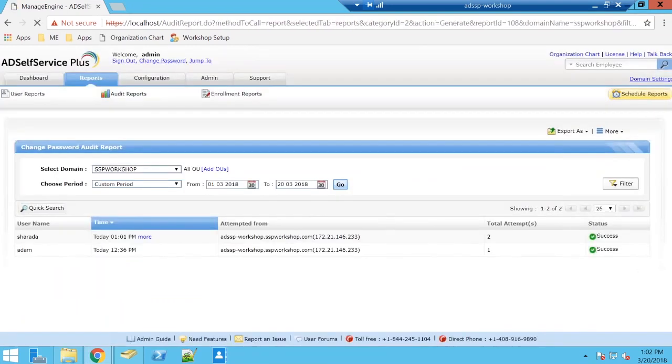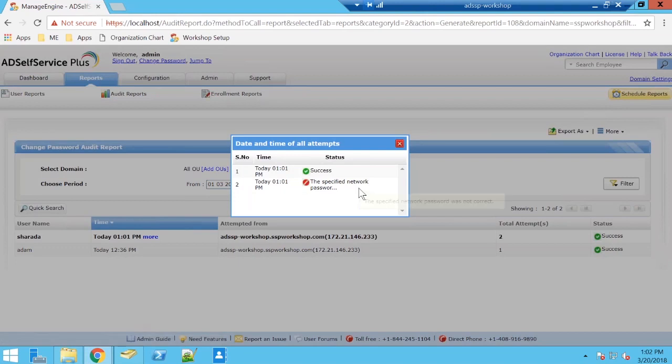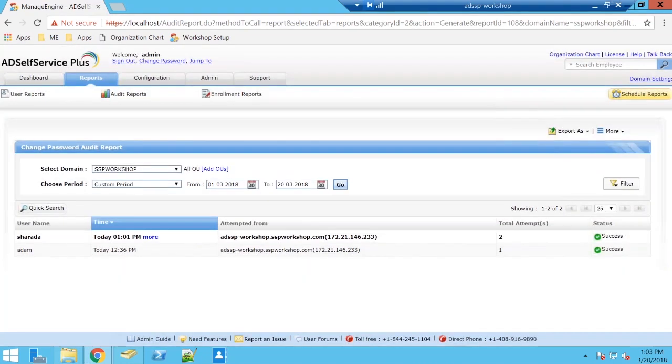I am going to generate a report again. Yes, 2 attempts have been made with details. So you can check that the time is the same, but here the status is a failure because the password was not correct, and then a success attempt. So this will also help you analyze what's going on in your environment with respect to the number of failed attempts. You can filter it right here.